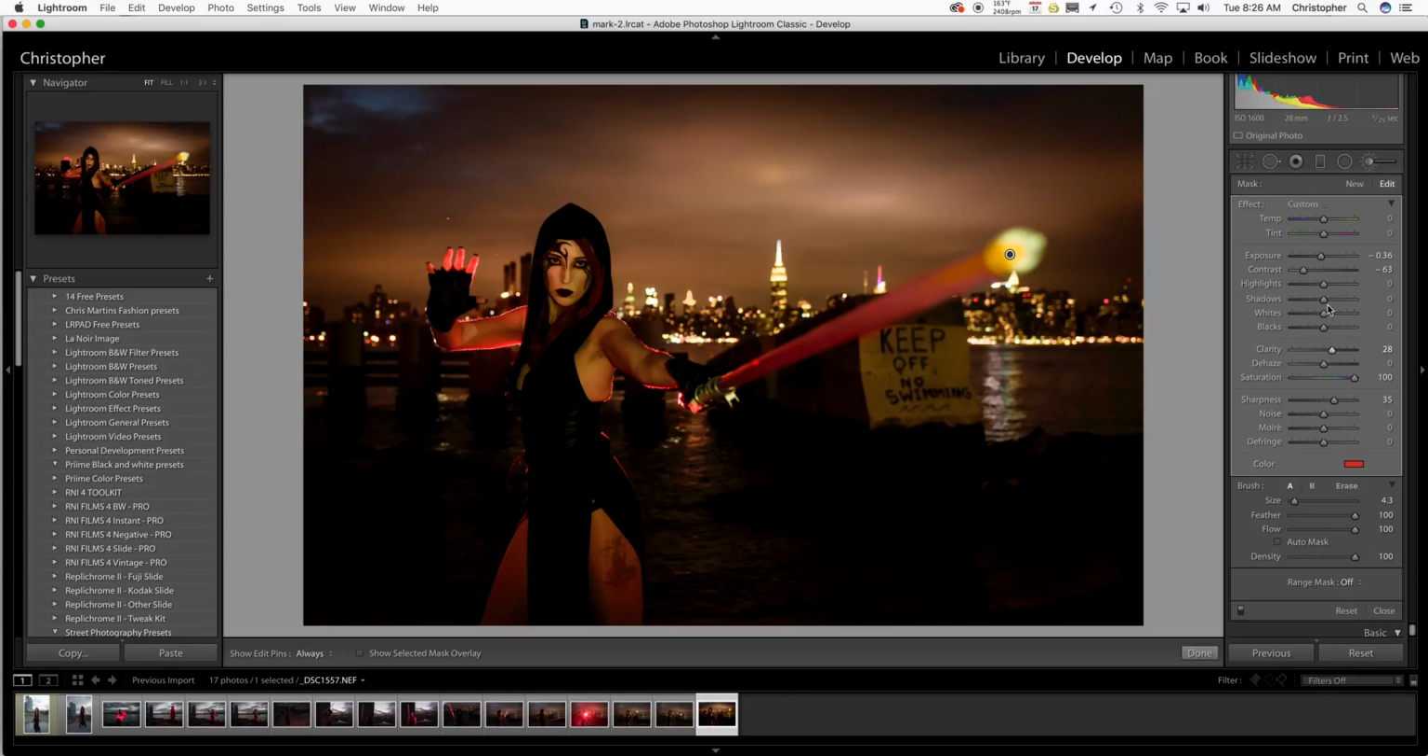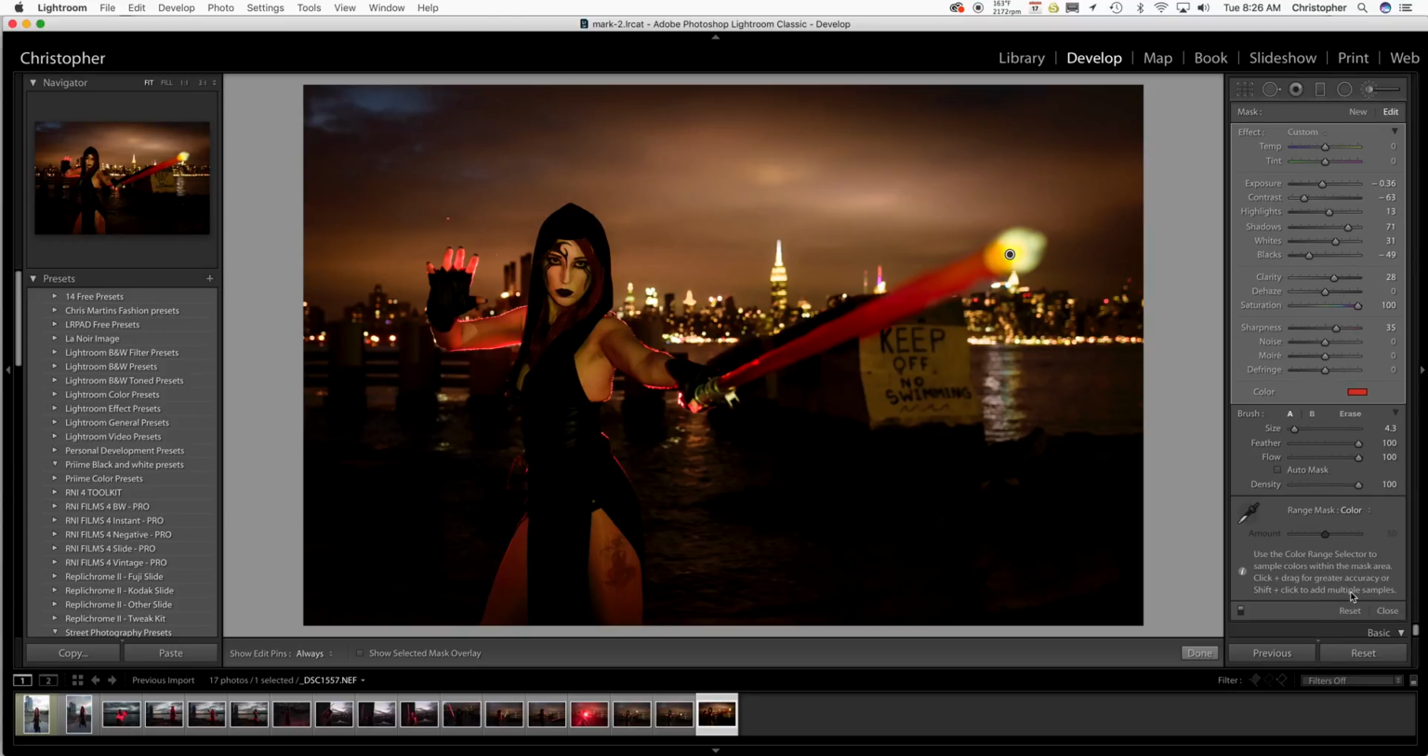Even more. Up the clarity, raise the shadows a bit. Highlights, bring those back down a bit. Whites, yeah, bring those up. Black, and okay, so now I have masked the lightsaber to look like it's red. So now what I can do here is, this is the new feature. It's called the Range Mask. So using the mask, I can say the colors.